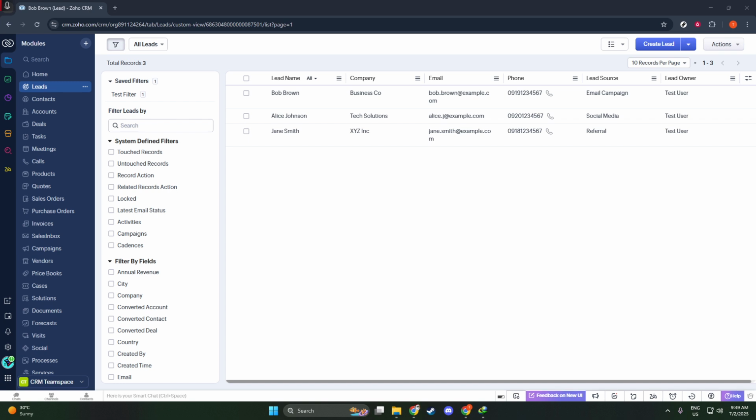First, head over to the desired module within Zoho CRM. This could be your leads, contacts, or any other module where you're managing tags. It's important to start at the right place because the tags you delete will only affect that specific module.